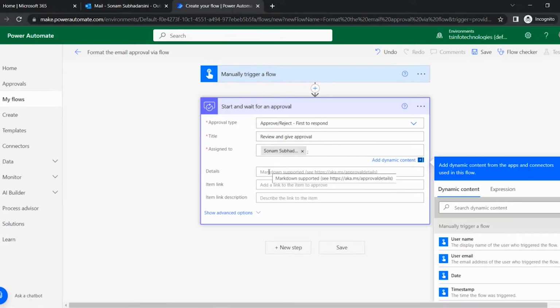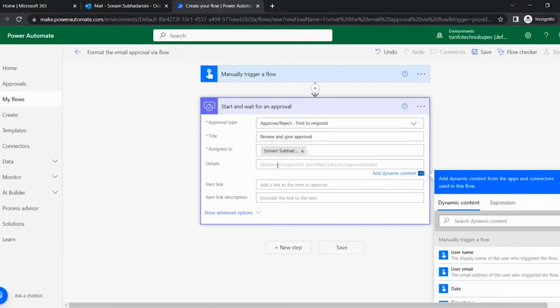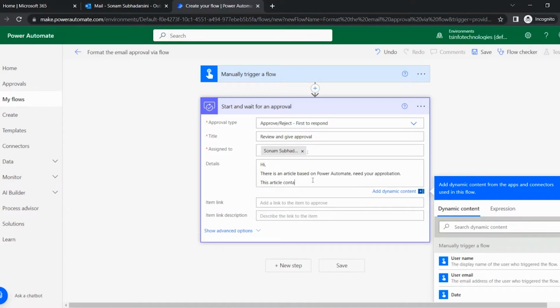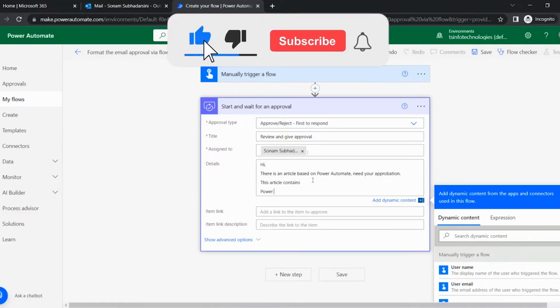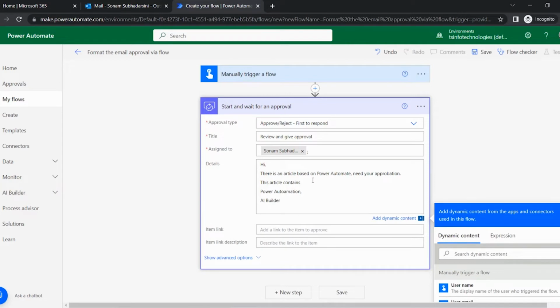So this one, and here you can see markdown is supported. That means we can insert the details here. So in the details, suppose there is an article on Power Automate that needs your approval. The article contains Power Automate, AI and AI Builder, and what can we do?